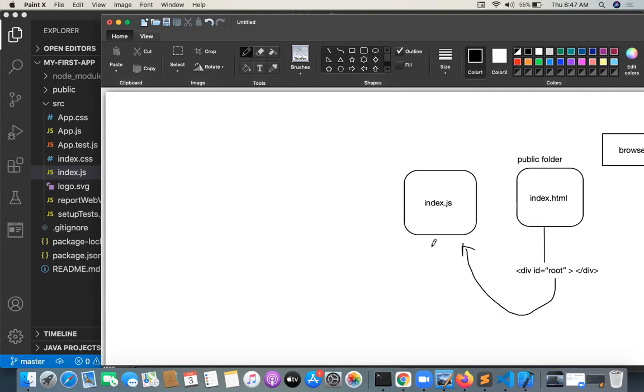And on top of the root, what do I need to place? I need to place a component called the app component. See, everything is a JS file. In React, every component is a JS file. So this is the JS file.